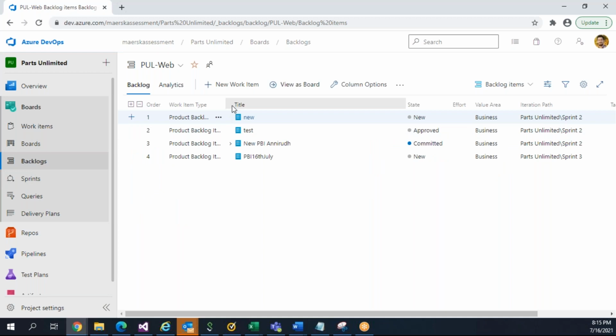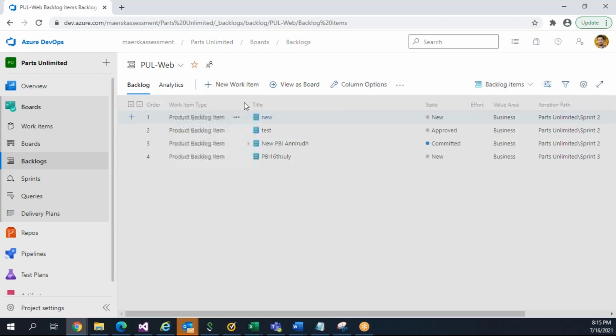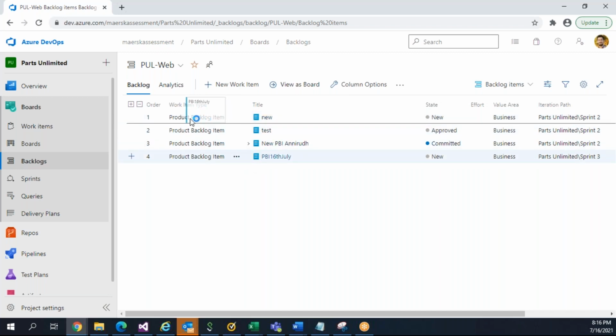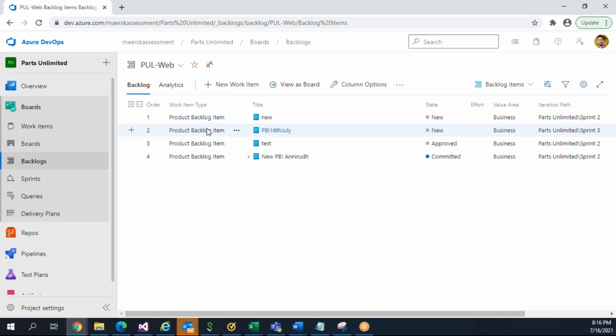So why is this item first? Because you created items, and this one is on top because its priority is decided as one. If you want this one to be moved to the first priority, you just drag and drop, and this one becomes the first priority now.